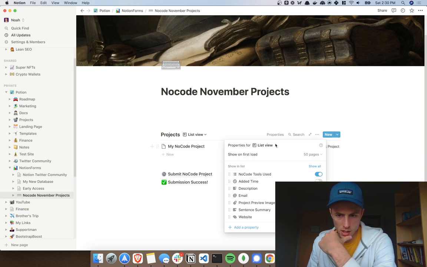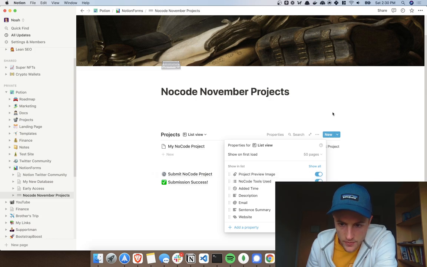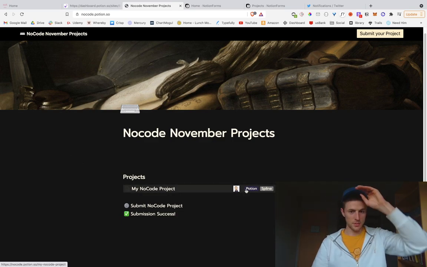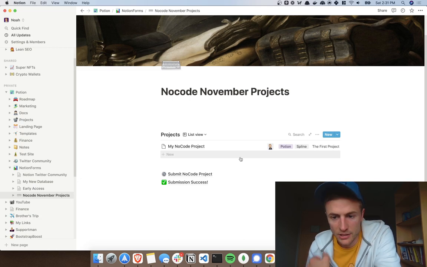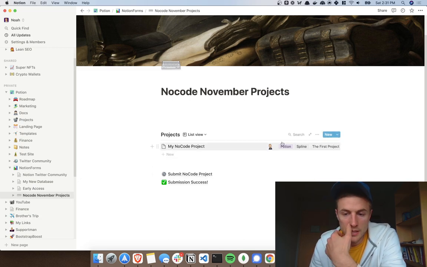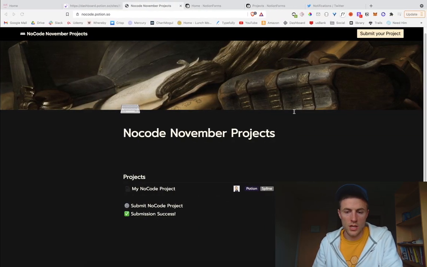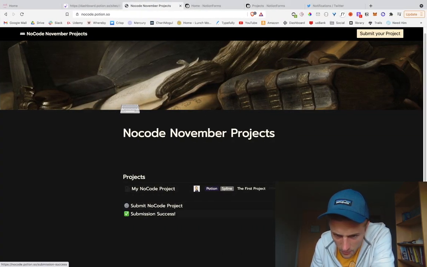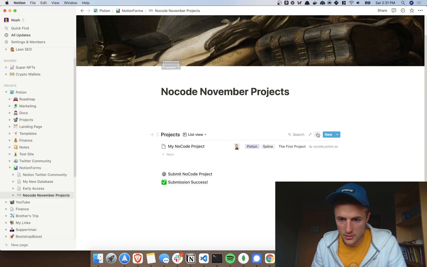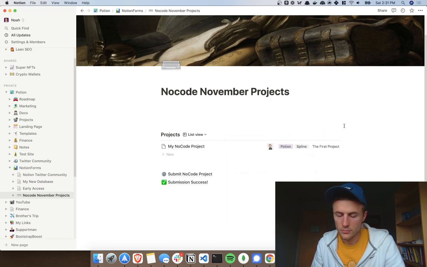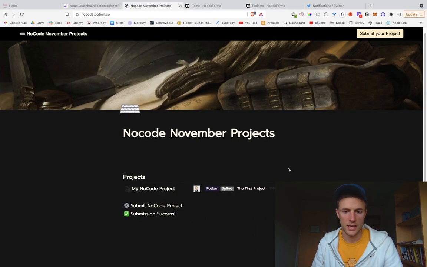Ooh, now this is interesting. Let's see if Potion does this correctly. Boom, it does. See how it just updated? This is very cool. So basically, I can change the order of my properties here and actually show the things I want to show. So that's cool. Let's show the website as well. See how Potion just updates. Okay, I don't think we're actually going to want to show the website then, because it's not really a friendly looking link. It shows it like that.